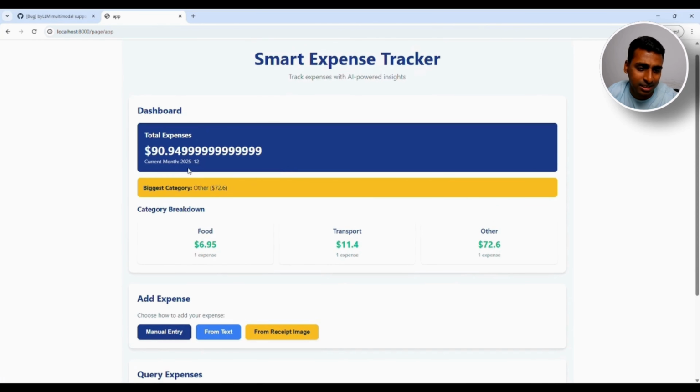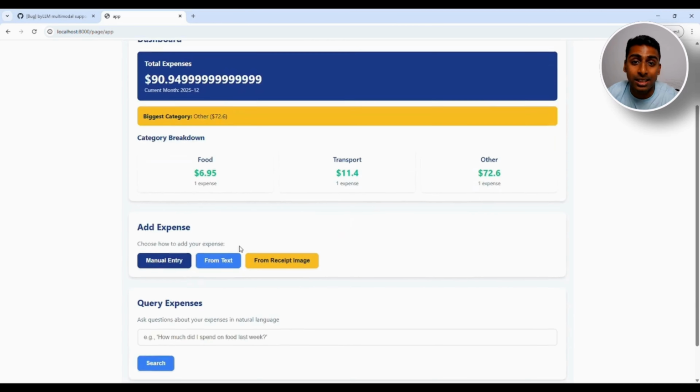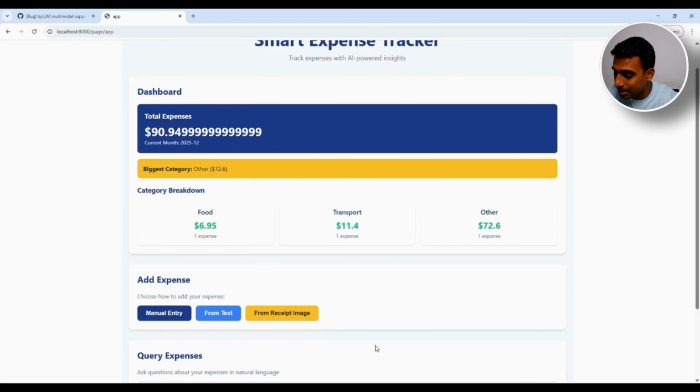And I only said the 2nd, but now we are actually giving it context. We are saying today's date. So at the time of recording this, it's the 30th of December. And when I said second, it was able to identify, okay, I'm referring to the 2nd of December.